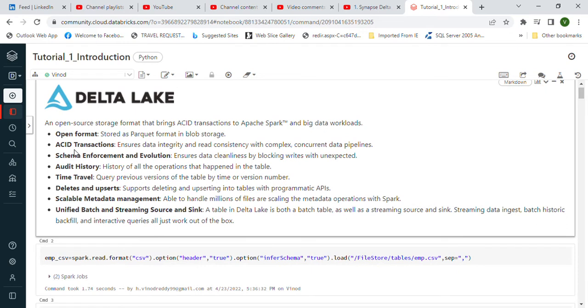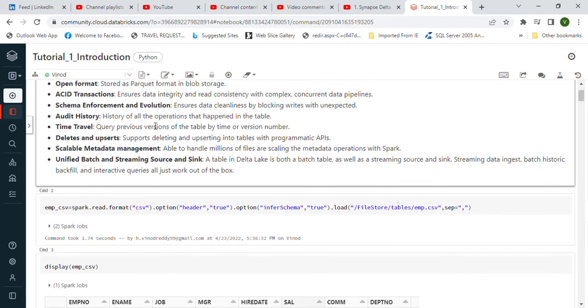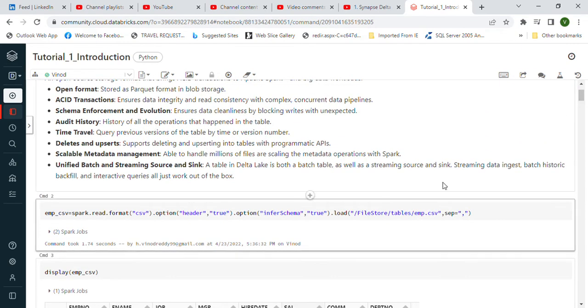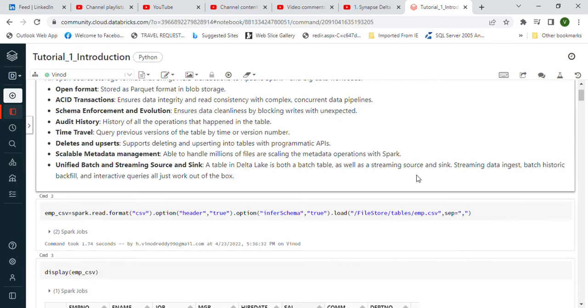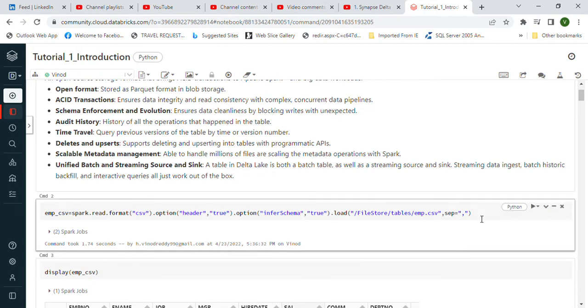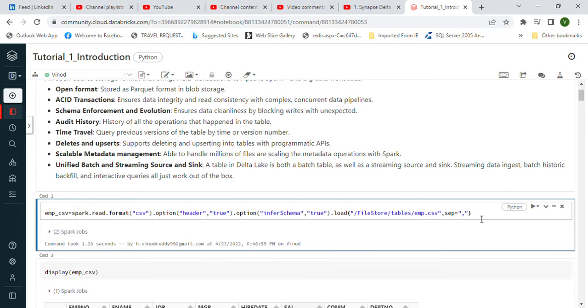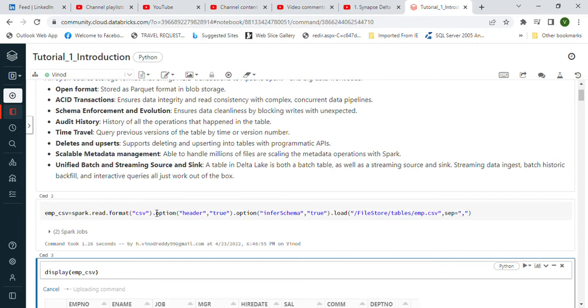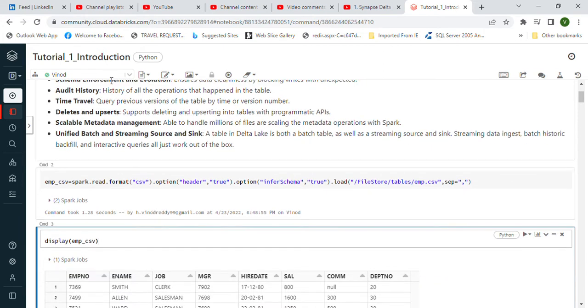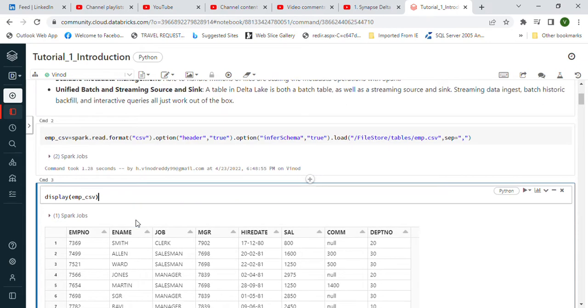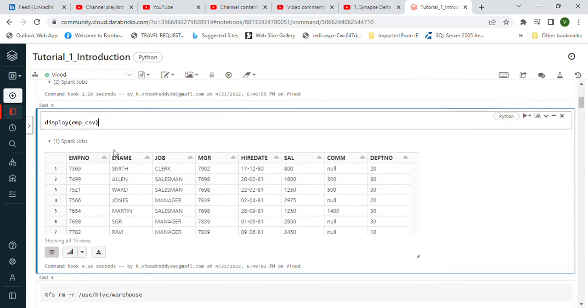So let's walk through it. I am taking a simple example in the case of Delta. Let's take emp.csv. I'm going to read the data and display it. First we need to create a Spark cluster here and attach it to make it work. So here is what it is going to display.